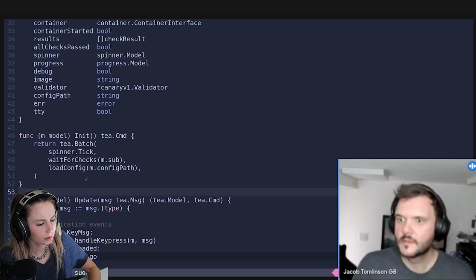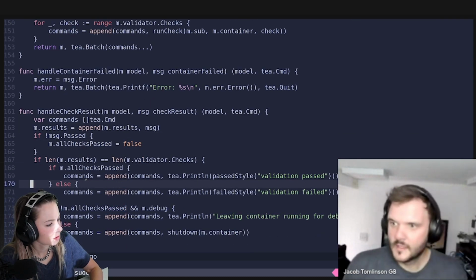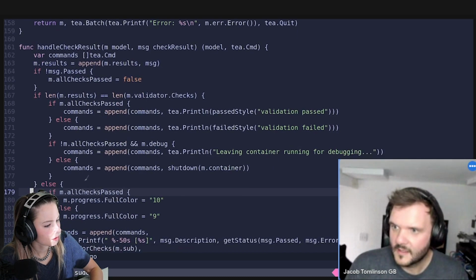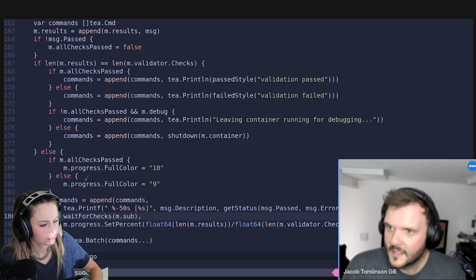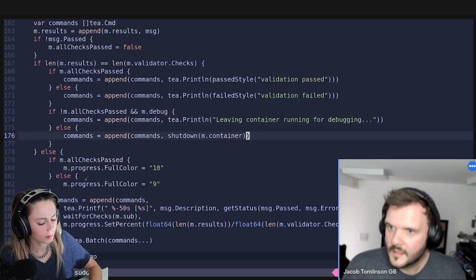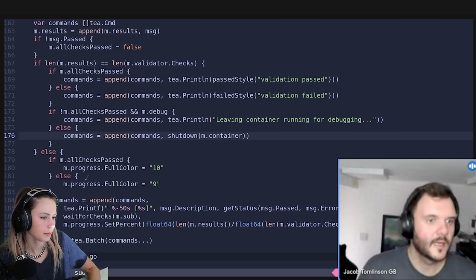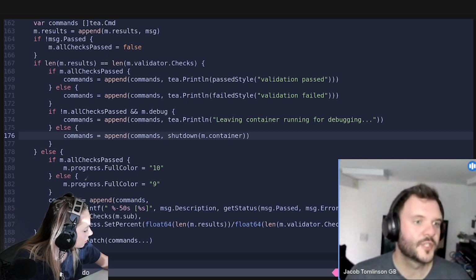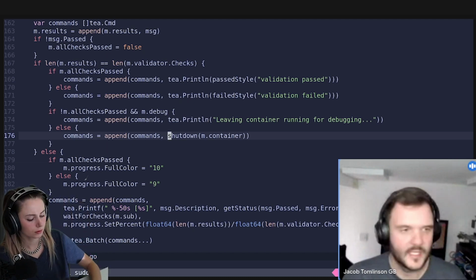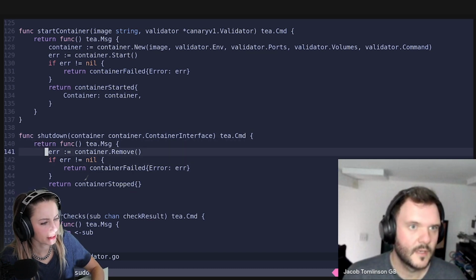So it's like line 161. Oh, I see. Okay. So down in there, it calls shutdown and container, which is what happens at the end. 176. Oh, I see. Yeah. So I think that's the only place that we're calling shutdown, maybe. It calls shutdown as well if you hit Control C or Q whilst it's running. And the shutdown is what does the cleanup and stuff.